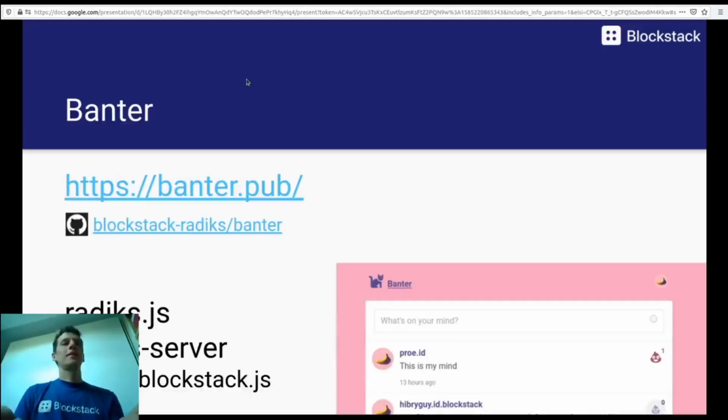And to see this, you can try banter.pub. It's kind of a microblogging application, and it's also open source, and you can learn a bit how you use Radix.